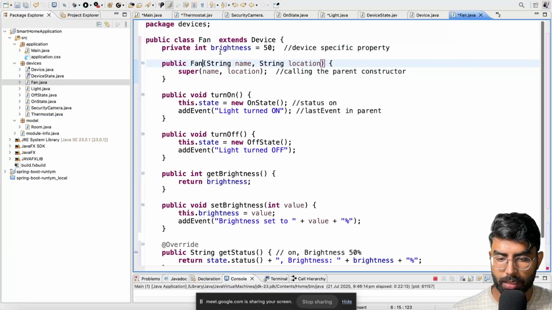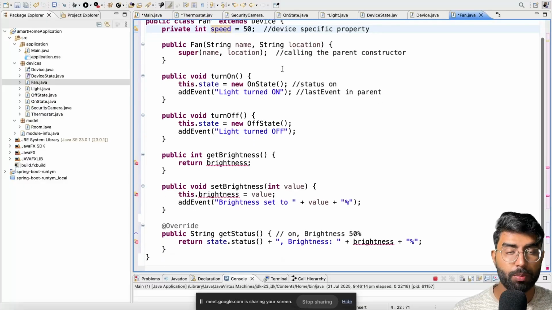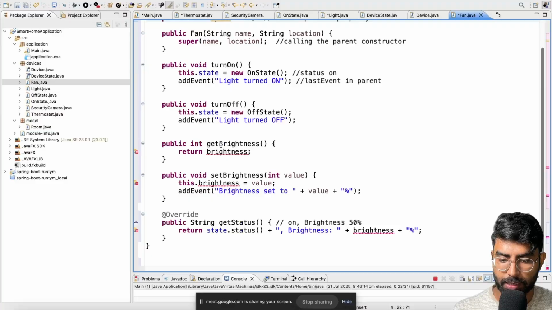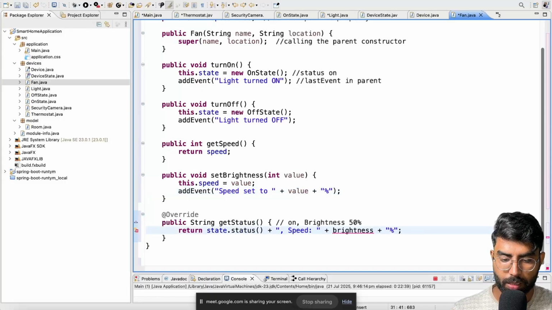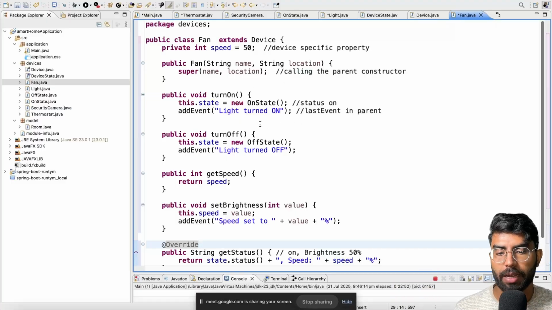Let's say speed is there. Okay, unique properties: speed, getSpeed. Here it will be speed. Okay, here it will be speed, setSpeed, value. This one, speed set to speed, correct? Okay, so this is the simple implementation of fan. How easily we can implement a new device, correct?